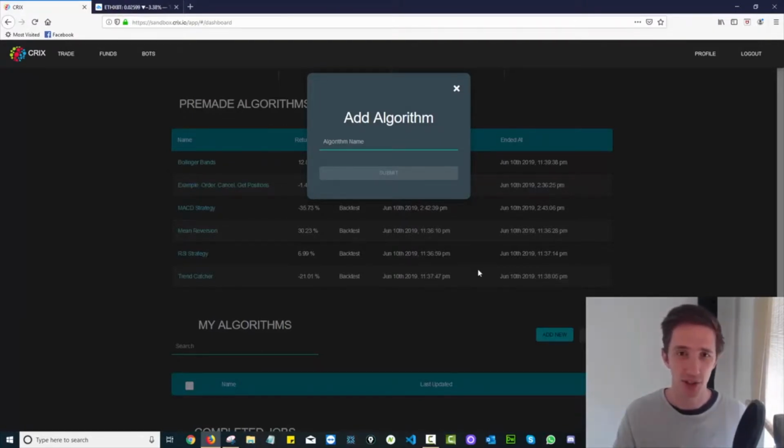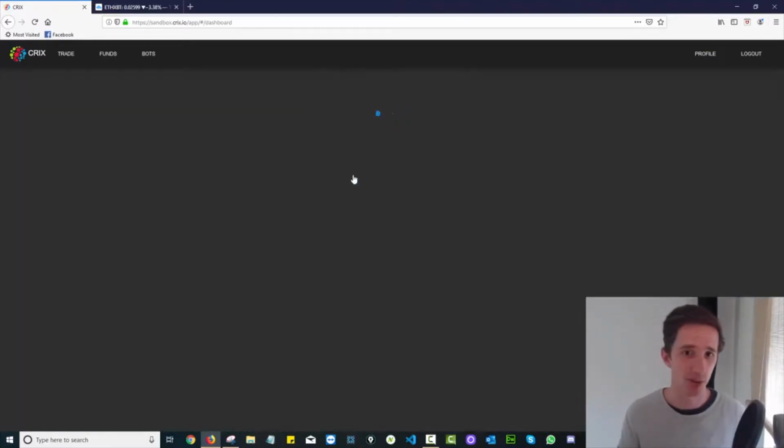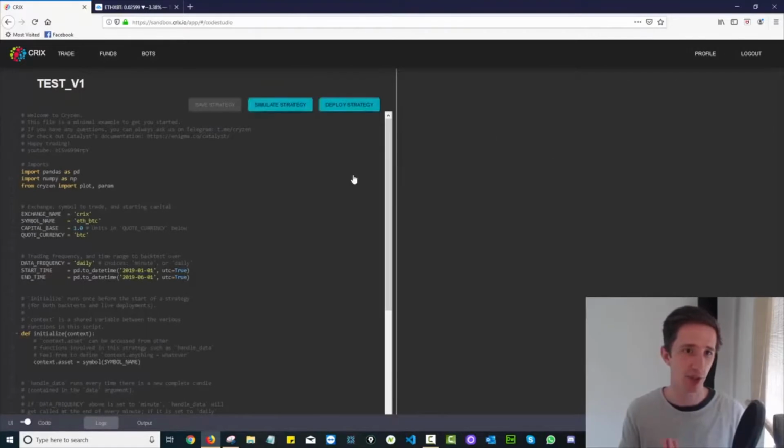So here I'm going to just call this test, and I'm going to call it V1. And if you're building an RSI strategy, you would name it RSI, something like that. And I'm going to build this algorithm. So the nice thing about this sandbox.crix platform is it just creates a ton of code for me already. And I said you don't need to be a programmer to be able to do this. Well, you do need to learn some programming, but it's so basic and straightforward that you don't need any existing experience. In fact, you're going to learn some Python right now.